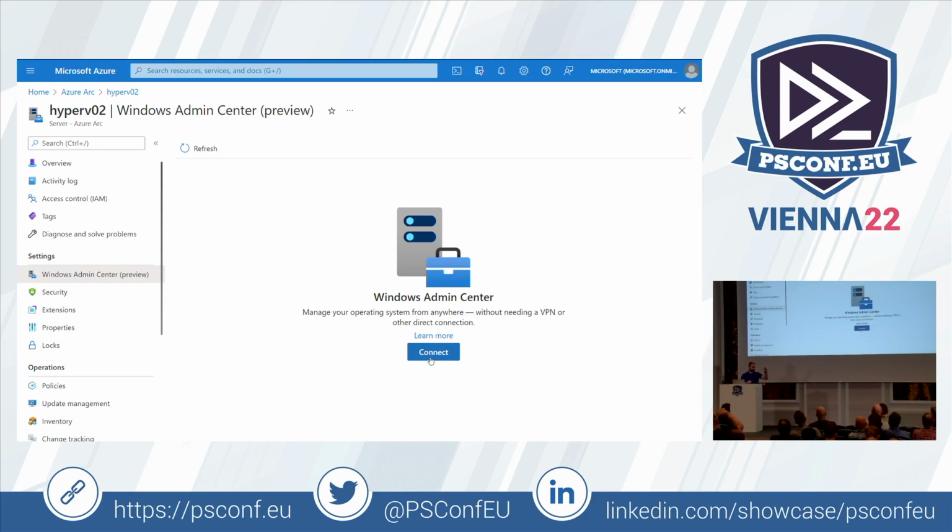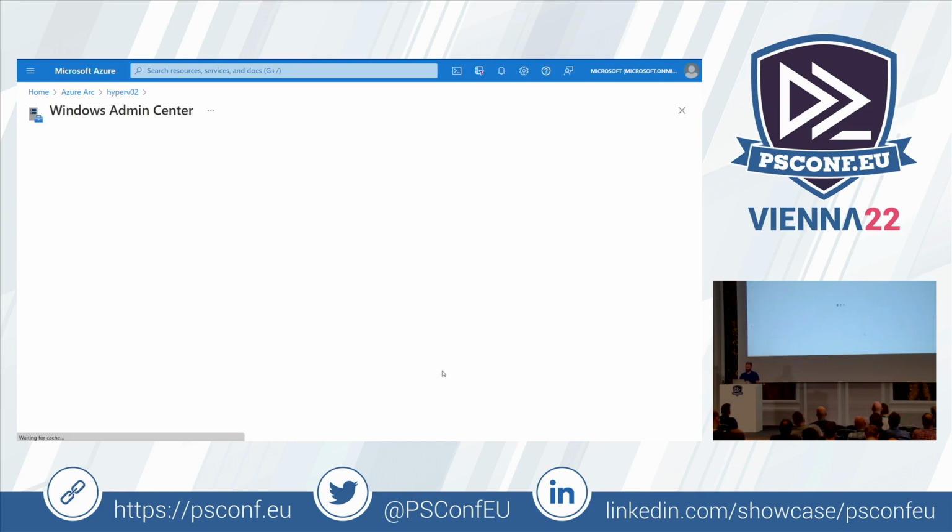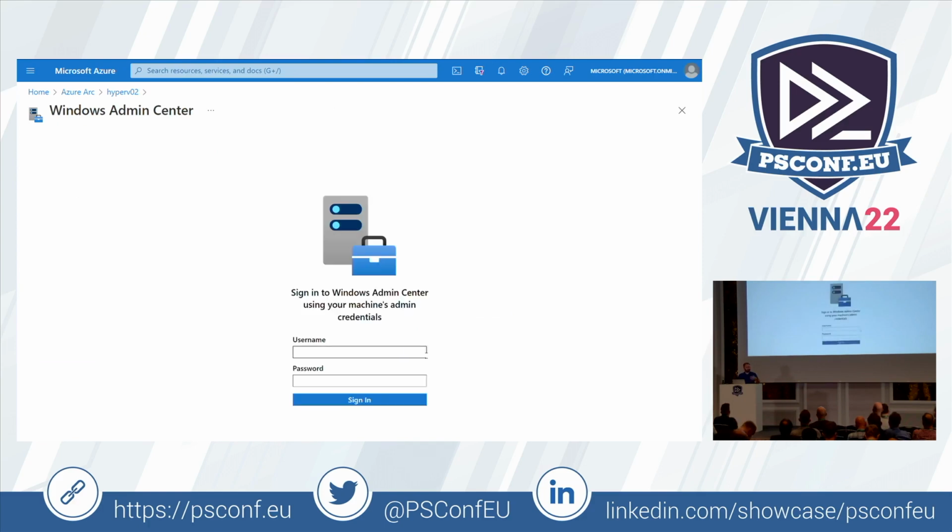Like this, you could see there was one setup button. I need to hit that once. It takes a couple of minutes to set it up, so it's not very good for a demo. So I'm just using the existing one. Hitting connect here, it opens up Windows Admin Center.